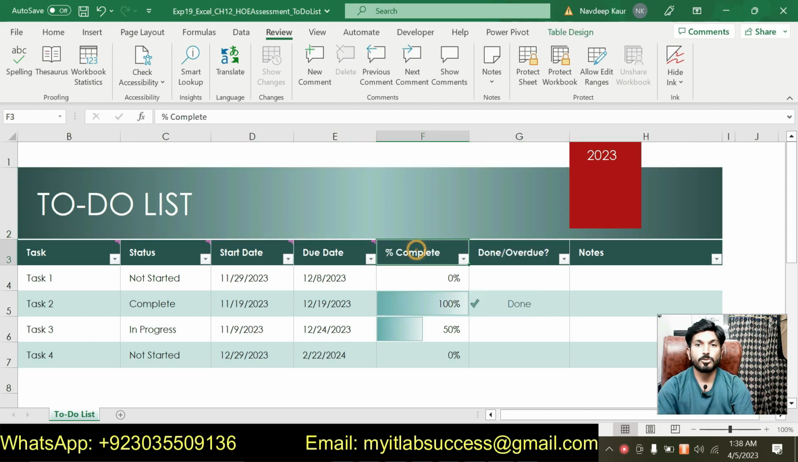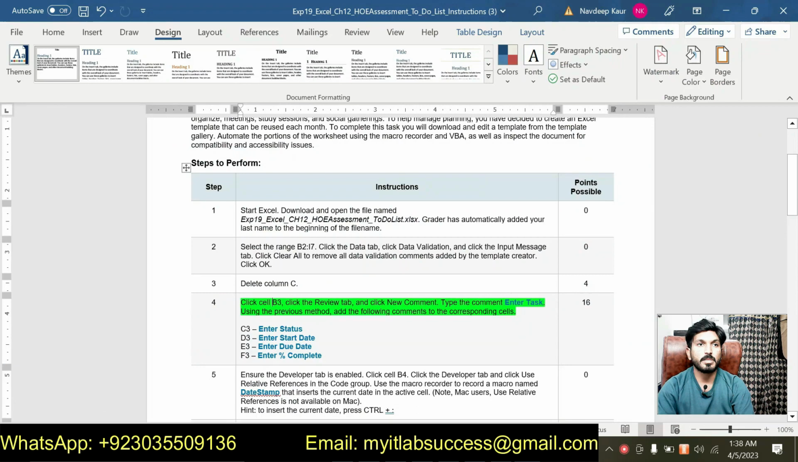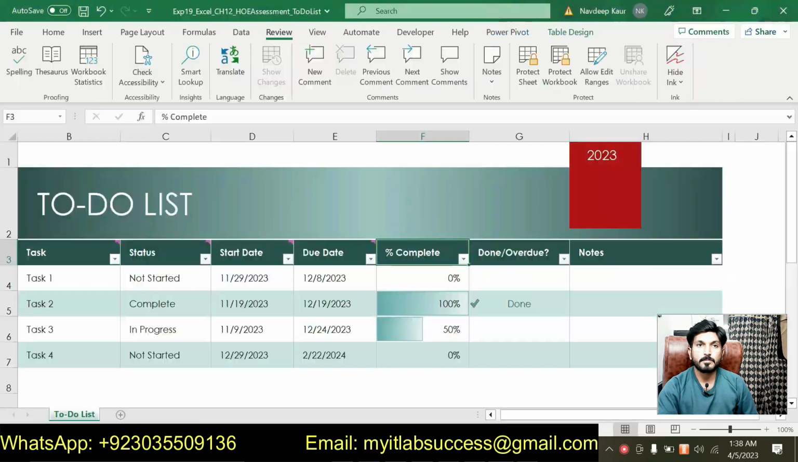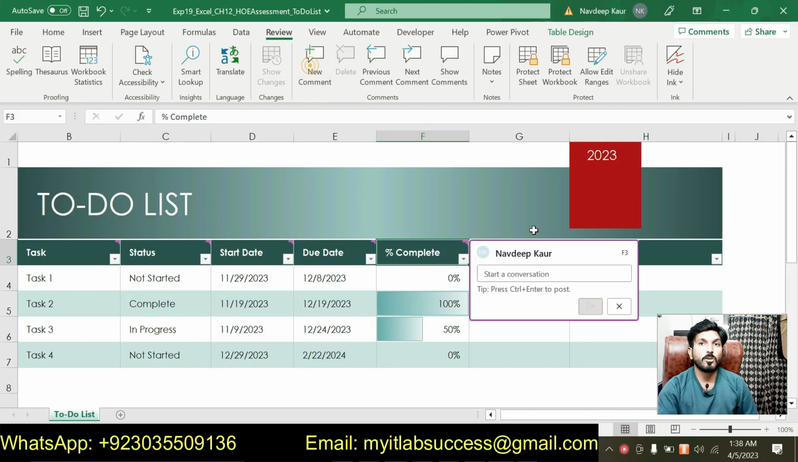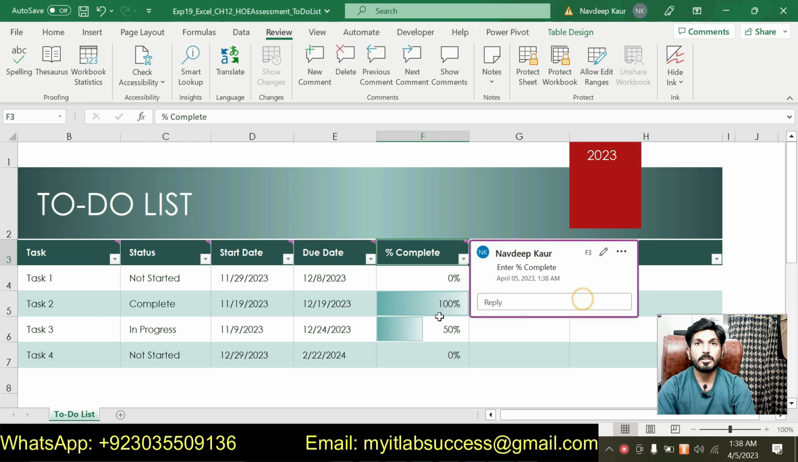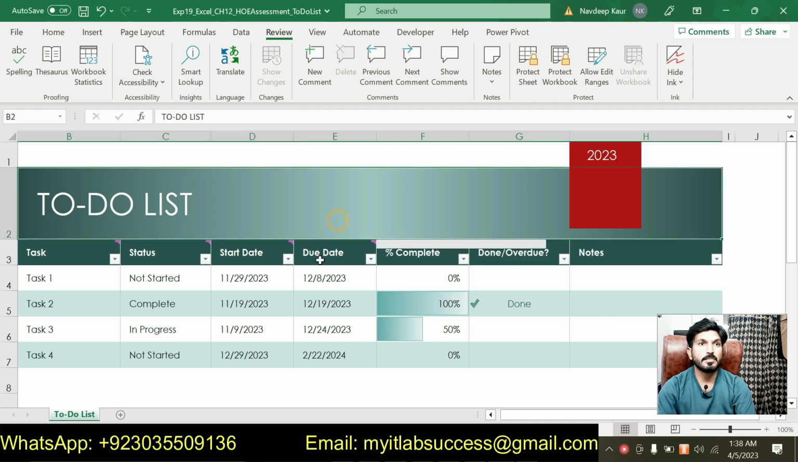So next we are supposed to write the comment in F3, that is enter percentage complete. So again go to F3 and write a comment enter percentage complete. So we have added all the comments in their respective cells.